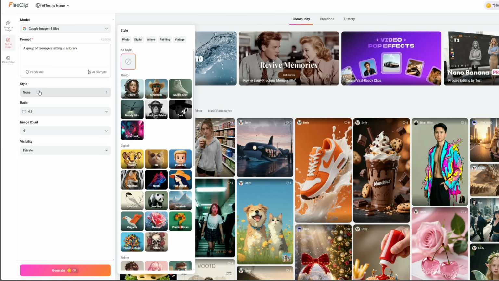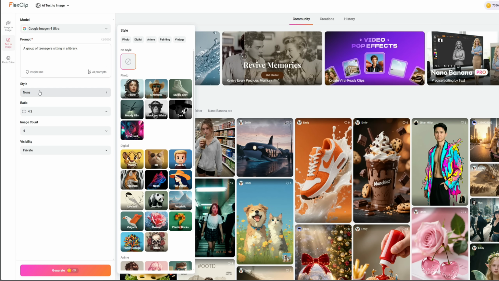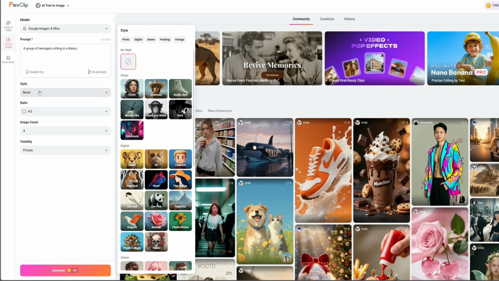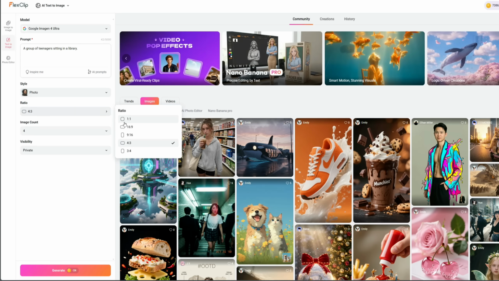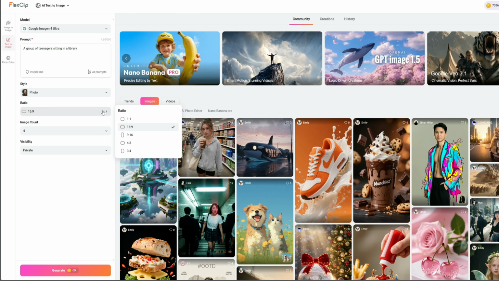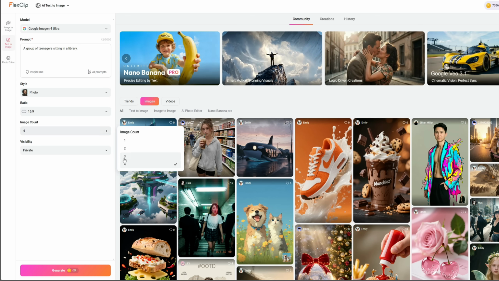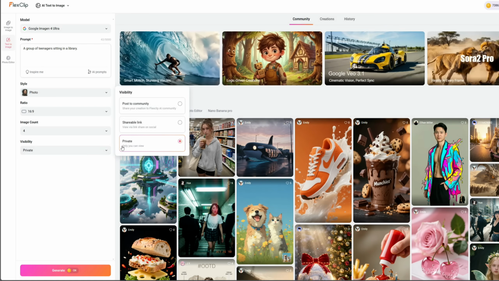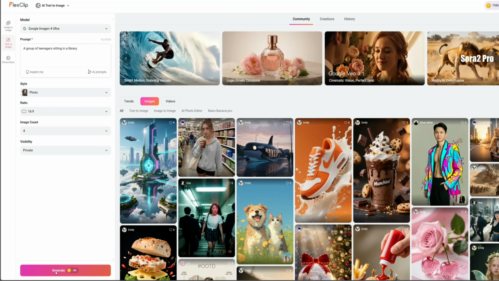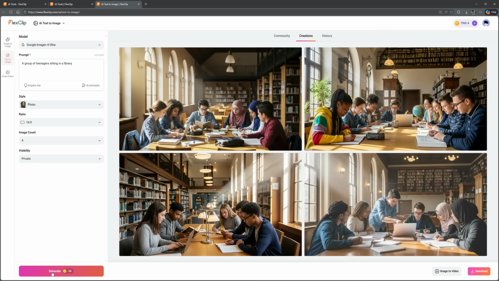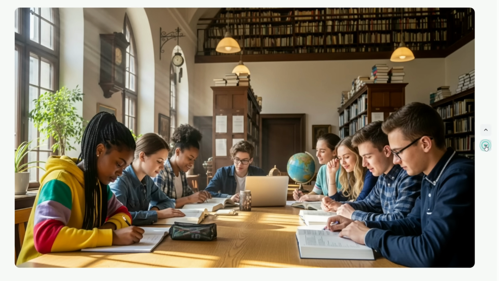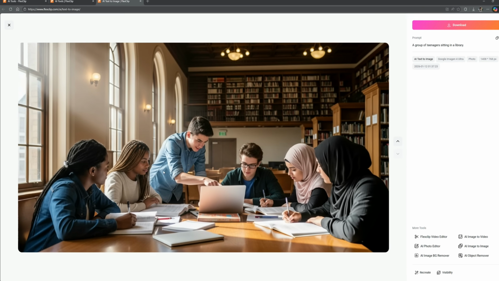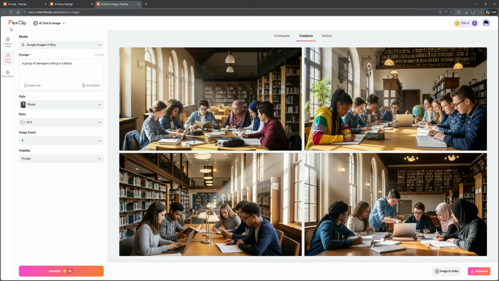After that, you have to choose the image style. There are many styles available here to generate images, but for now, I select the photo style. Next, I choose the aspect ratio, and I keep it at 16:9. I set the image count to 4. For visibility, I again keep it private, and then I click on Generate. Within a few seconds, 4 images are generated according to our prompt, and they look completely ultra-realistic. There is no compromise in quality at all. No morphing and no distortion can be seen.